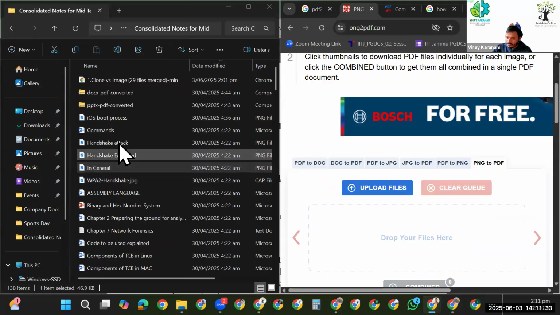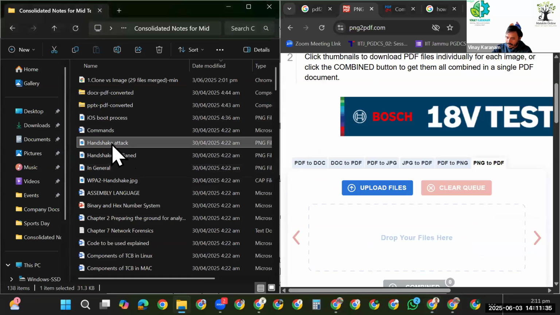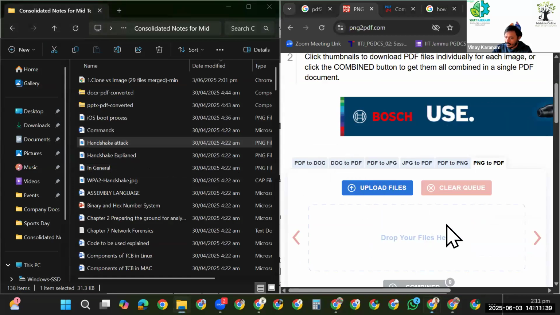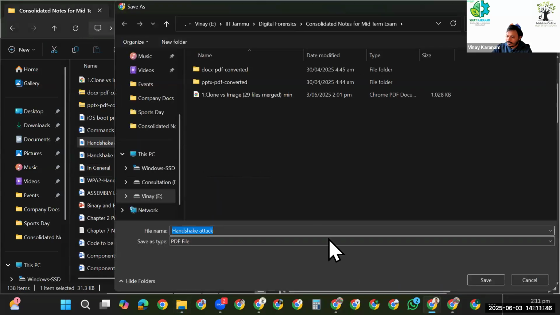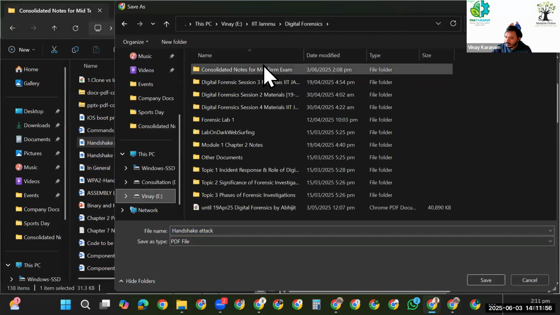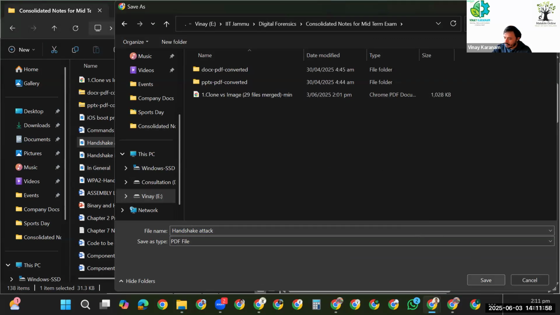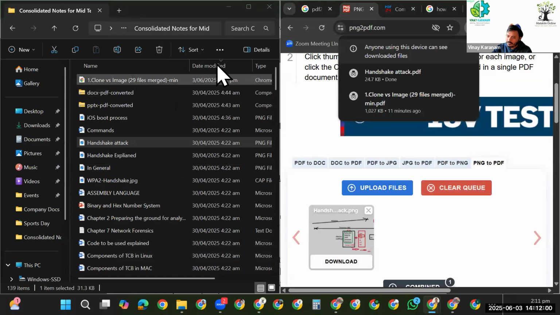Keep it aside. Handshake attack. This is the file I want to use. Drag and drop, or you could use this for easy, doesn't matter. I'm going to download this. This one, this is the one. I'm saving it.